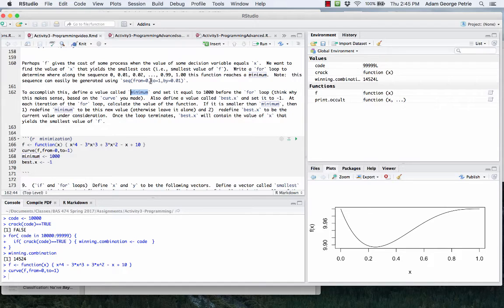And then what we're also going to do is define a variable called best.x, and that's going to keep track of the value of x that gave us the smallest value of that function so far. We're going to start out by setting it equal to -1 because, as soon as we start searching, x is going to be equal to 0. We're going to get a better value of our function than that 1,000, and we'll update that best.x value to 0 immediately here.